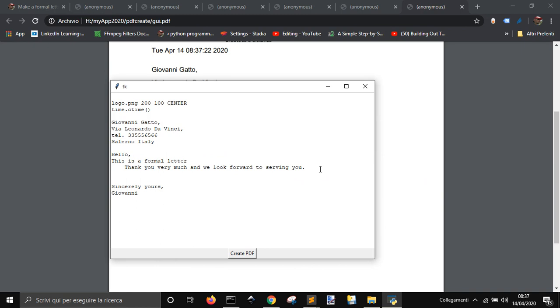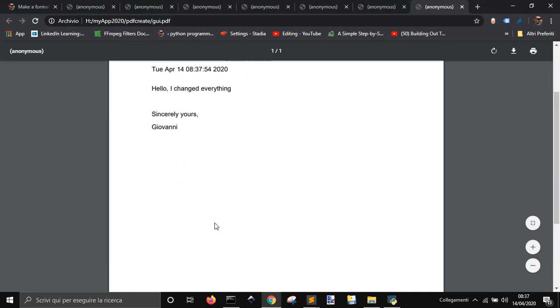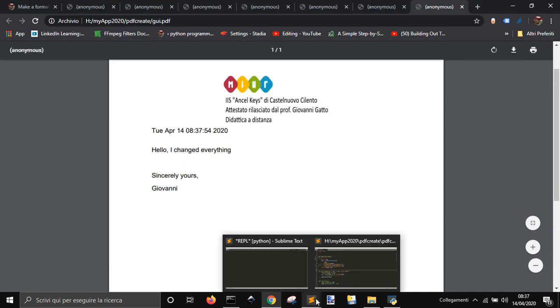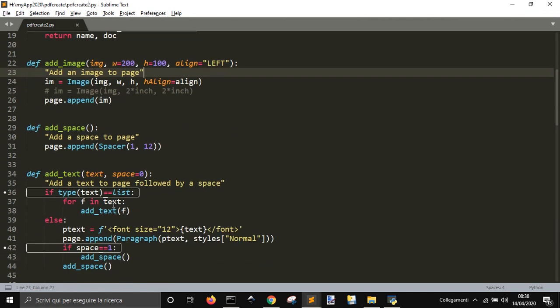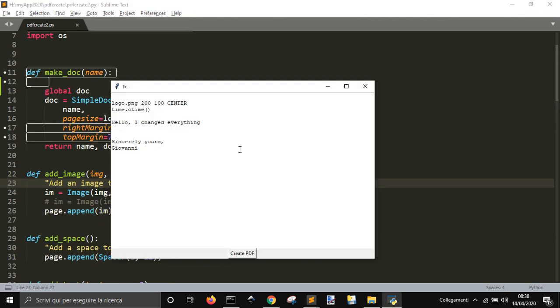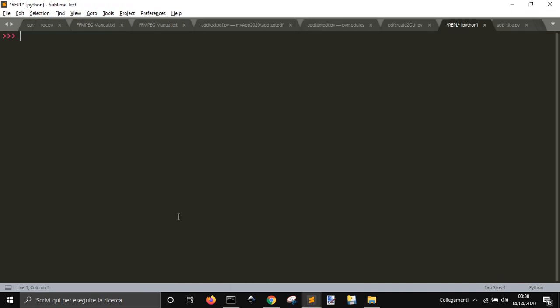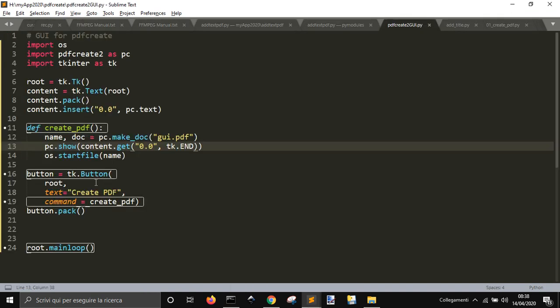I can also make some other changes. Hello, I changed everything. Okay, hello, I changed everything. And maybe next time I can also put something like a different name. I can put an entry for the name. No, I can put the name of the file. It will be more complicated maybe, but maybe it's worth doing.